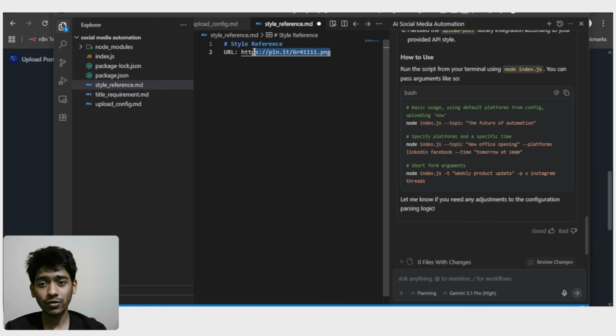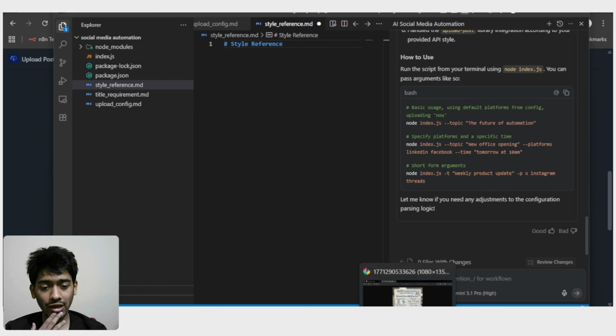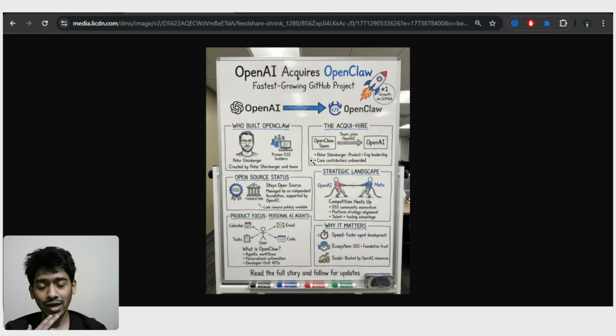So all I have to do is delete this image, and then in here we can actually put an image URL, and also we can keep the thing in here. So what I'll do is come here, and as you can see I already had an image, and I want to generate the image in this exact style.